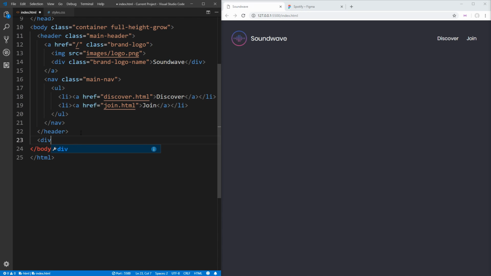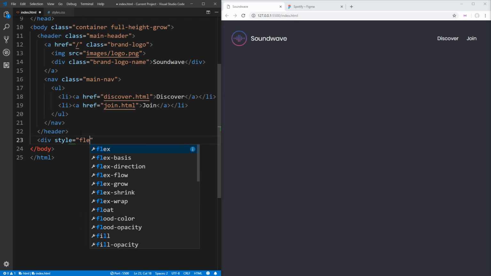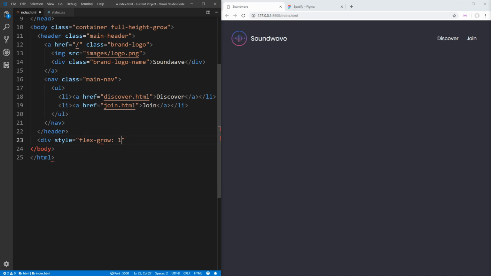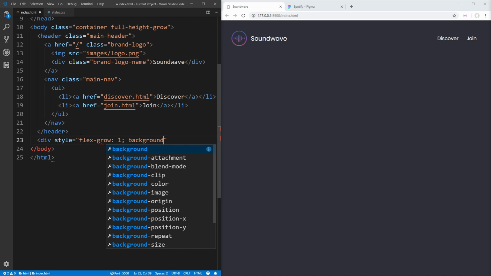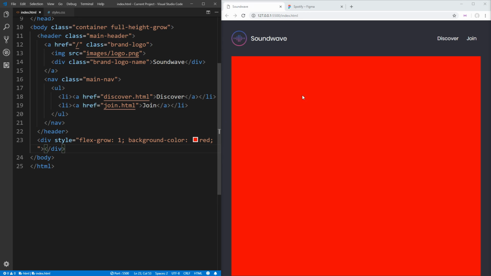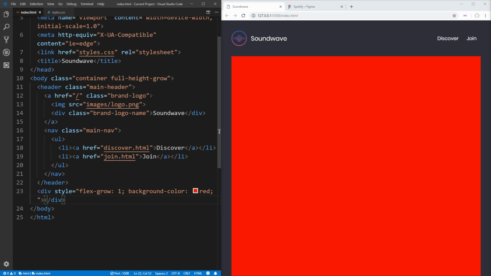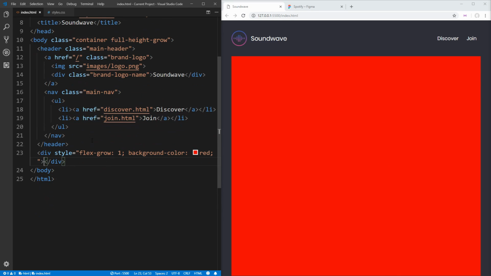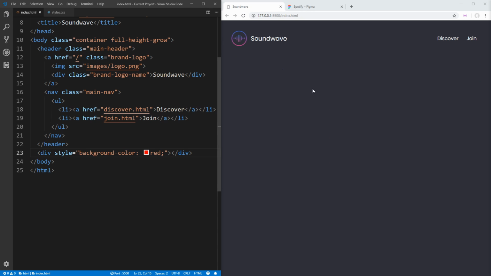Let's just show that quickly with a div here. And we're just going to rudely style it here with the style tag. We'll put flex grow to be 1, and we'll just put a background color of red in here. And if we close that off and save, you'll see that that red div grows to fill the entire height of our flex height grow container, which in our case is 100% of our screen. If we remove flex grow from this, you can see that it no longer grows to the full height.